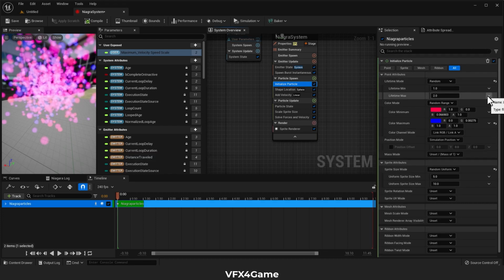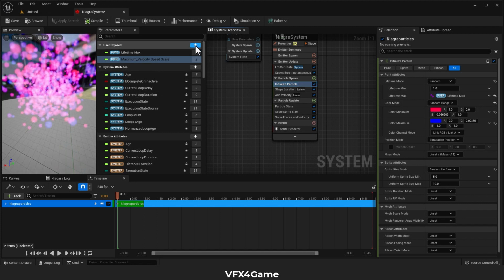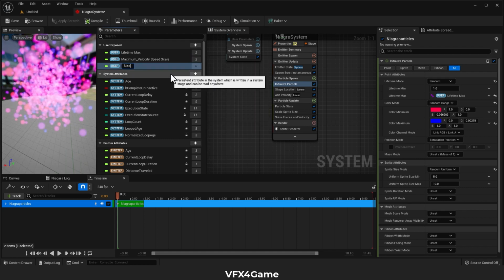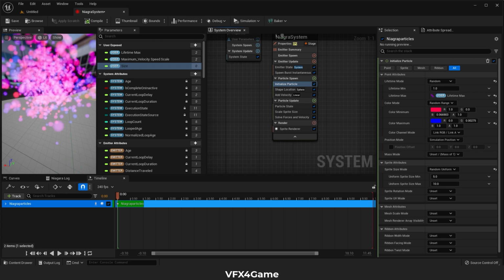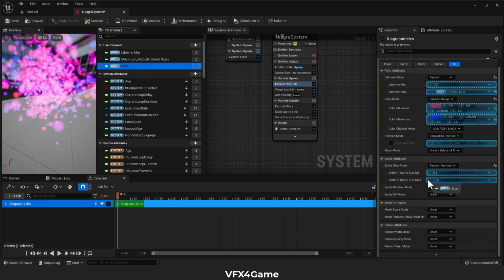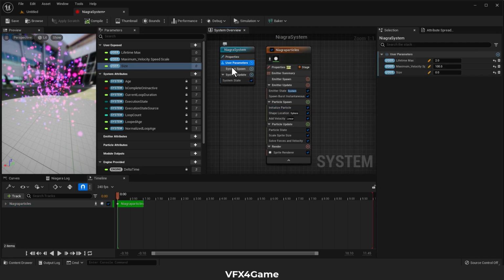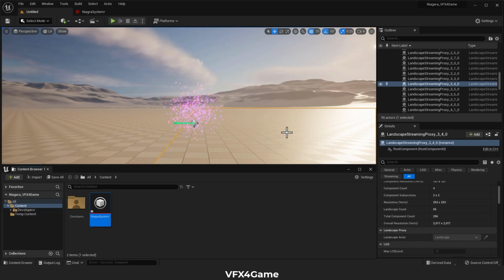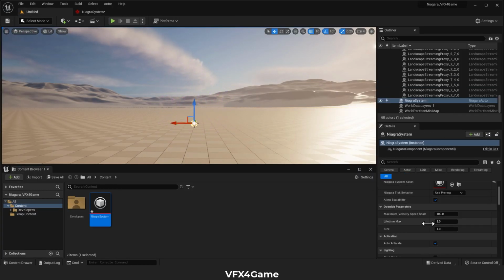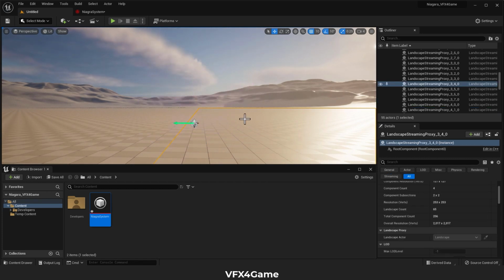I can do the same thing for lifetime max, or we can come here and create a float value. I call it size, and we can define the size attribute by dragging the value we made. In the user parameter section, I set the size to 1. Now you can see the result, and we can change the size to, for example, 60.